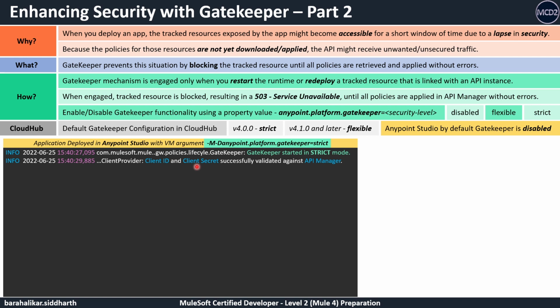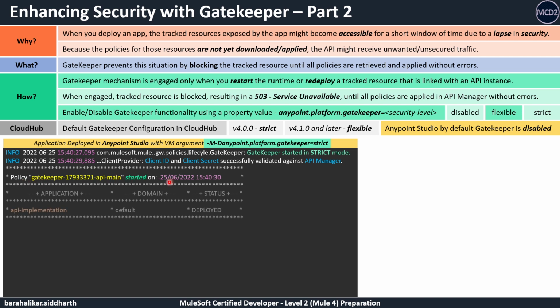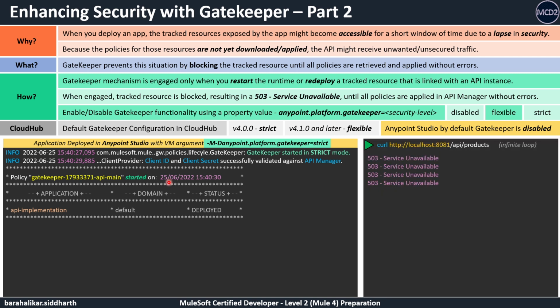Since we are starting the gatekeeper in strict mode, you should see that a policy gatekeeper gets started, and it's going to deploy the application. Once the application is deployed, if any user or any client tries to access the application on its URL, they will receive a 503 Service Unavailable HTTP status code. The reason is, since the gatekeeper is in strict mode, it won't allow the application to send any responses. So it's going to block the API, and any calls which are made will result in 503 Service Unavailable.